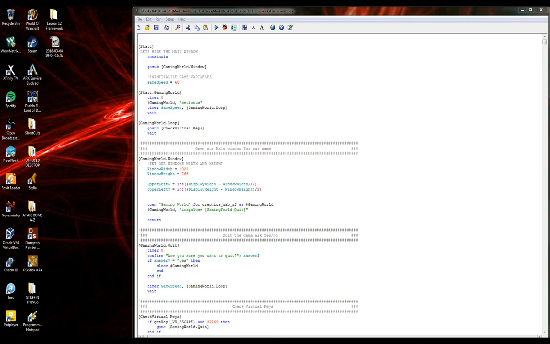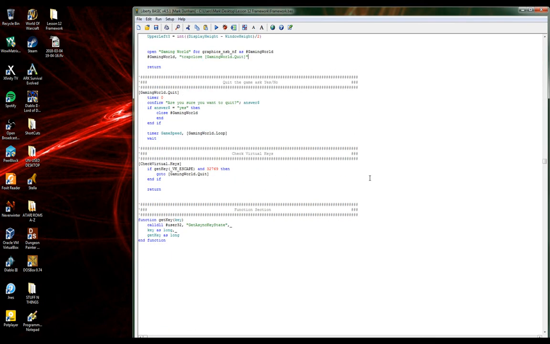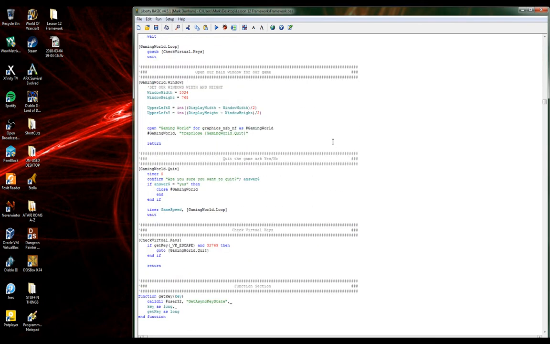So let's go ahead and scroll back up here, which we already have. So let's see here. We got our start. We got our start gaming world. We got our loop. We're setting focus. We're checking virtual keys. I think we should go ahead and let's go ahead and add a status bar to our main window.